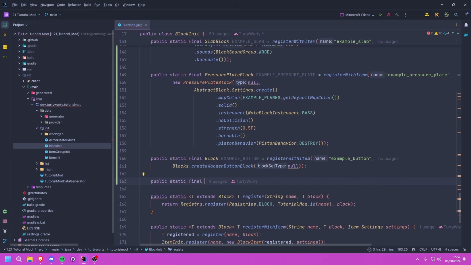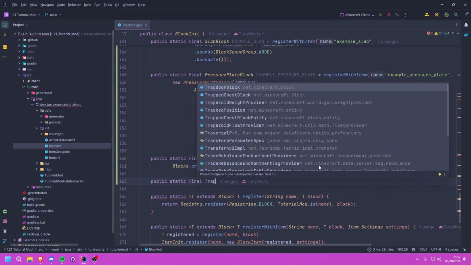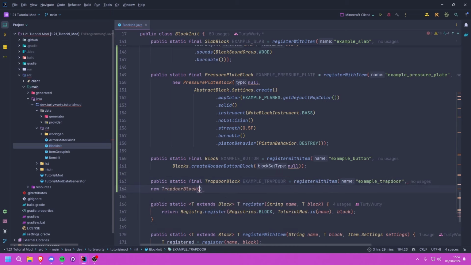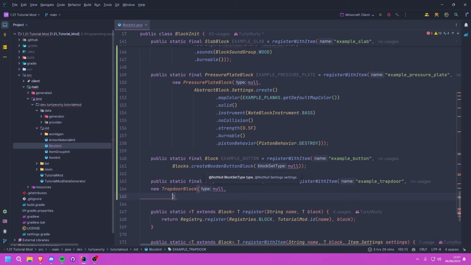Then let's go ahead and do the trapdoor as well. So we'll do a public static final. This will be a trapdoor block, and we're going to call this example_trapdoor, which will be equal to register with item example trapdoor, and we're going to do a new trapdoor block. This is first going to take in null for our block set type, and then it's going to need to take in the properties.